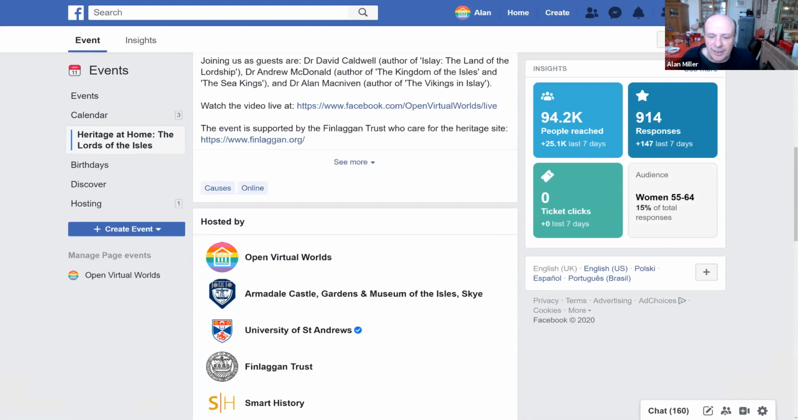So this is an example of this group where it is hosted by Open Virtual Worlds, Armadale Castle, University of St Andrews, Finlaggan Trust. So the fact that all those organizations are hosting it means it's going to figure prominently in their news feeds, and people who like those organizations or have expressed an interest in them are going to find out about this event. Hence the quite good figures of 94.2 thousand.